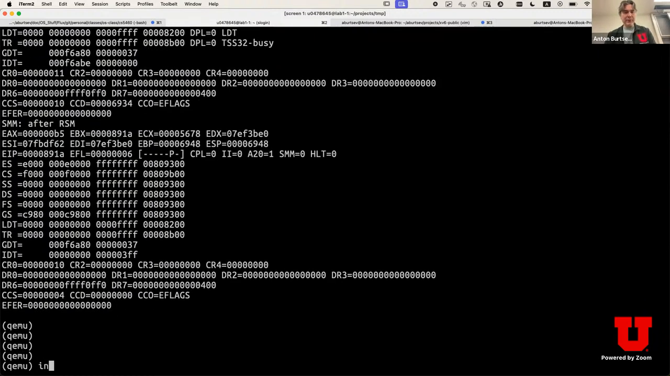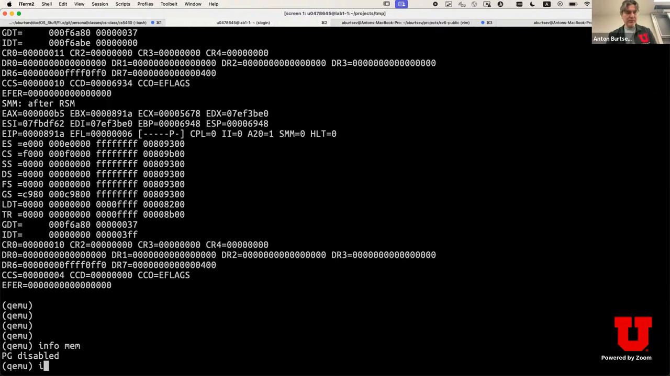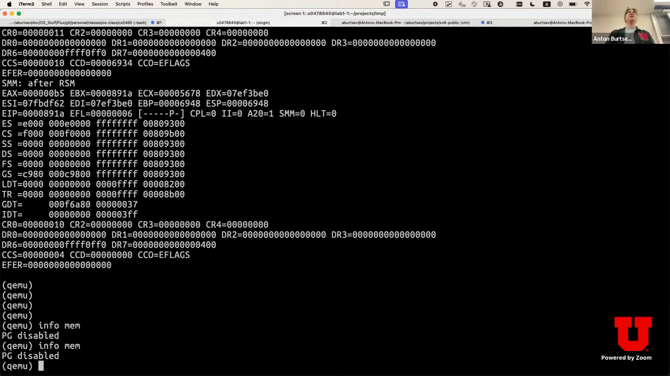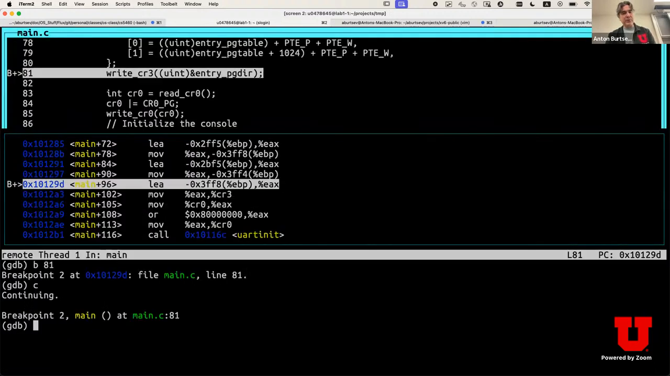So info M says, okay, paging is disabled at this point. So no page table, that's natural, we didn't enable it. Info PG says the same. So going back here, you say, can I inspect memory, which memory?